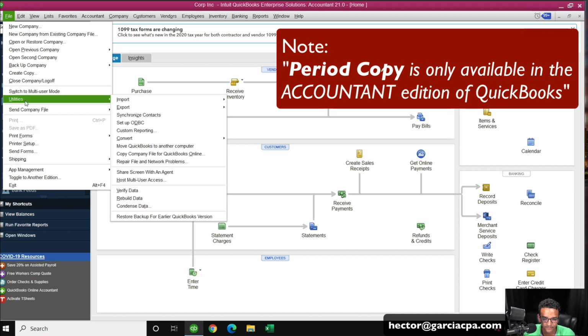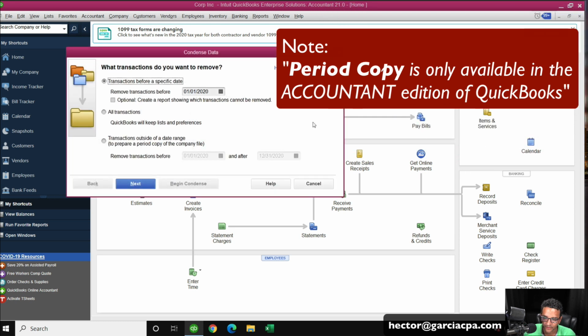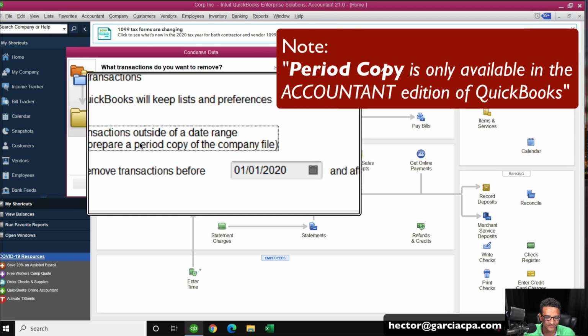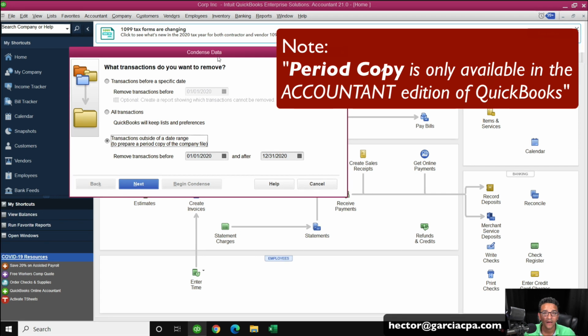I'm going to go to File, Utilities, Condense Data. And I don't know if you remember, on this option here, the transaction outside date range, if I do this one, it is going to get rid of those historical transactions, but then my balance sheet will have a problem. Now I'm just going to go ahead and go that route to just kind of show you.